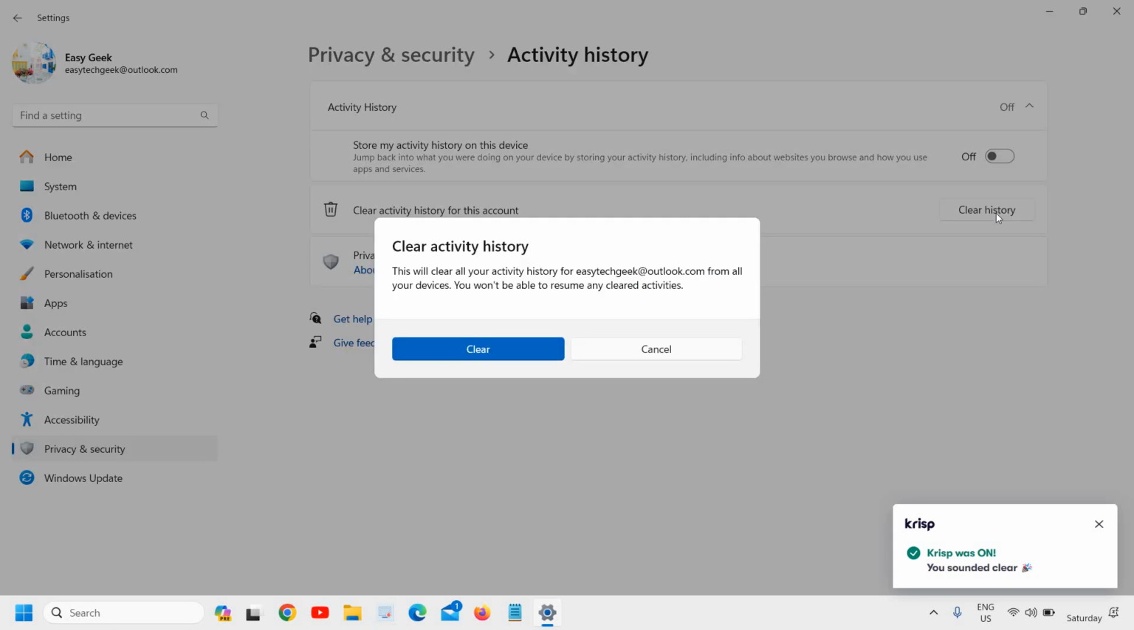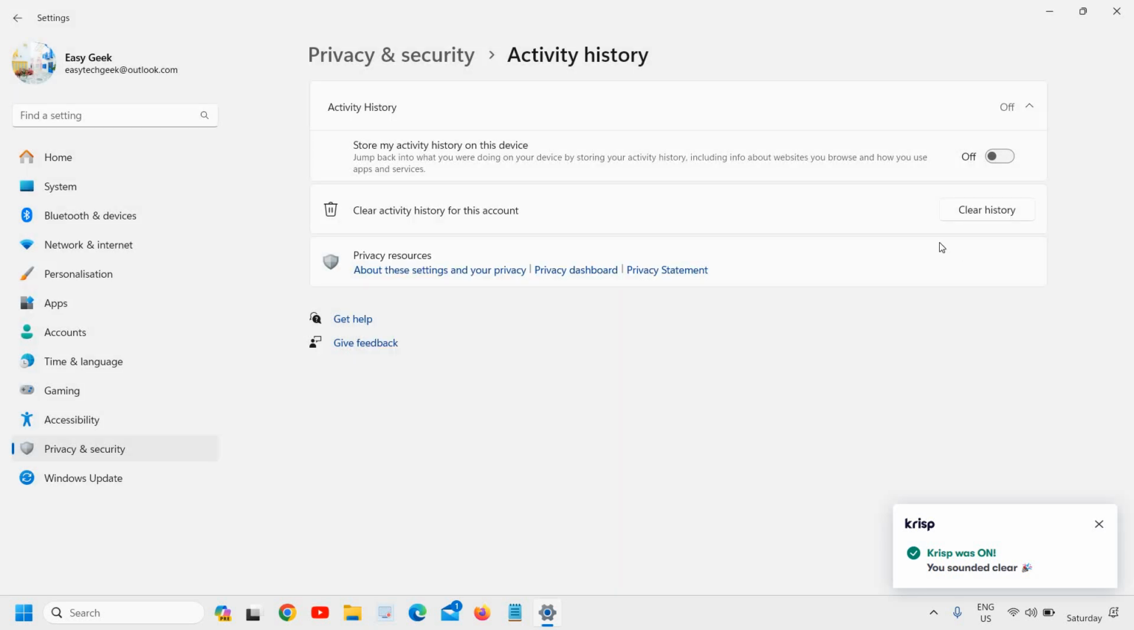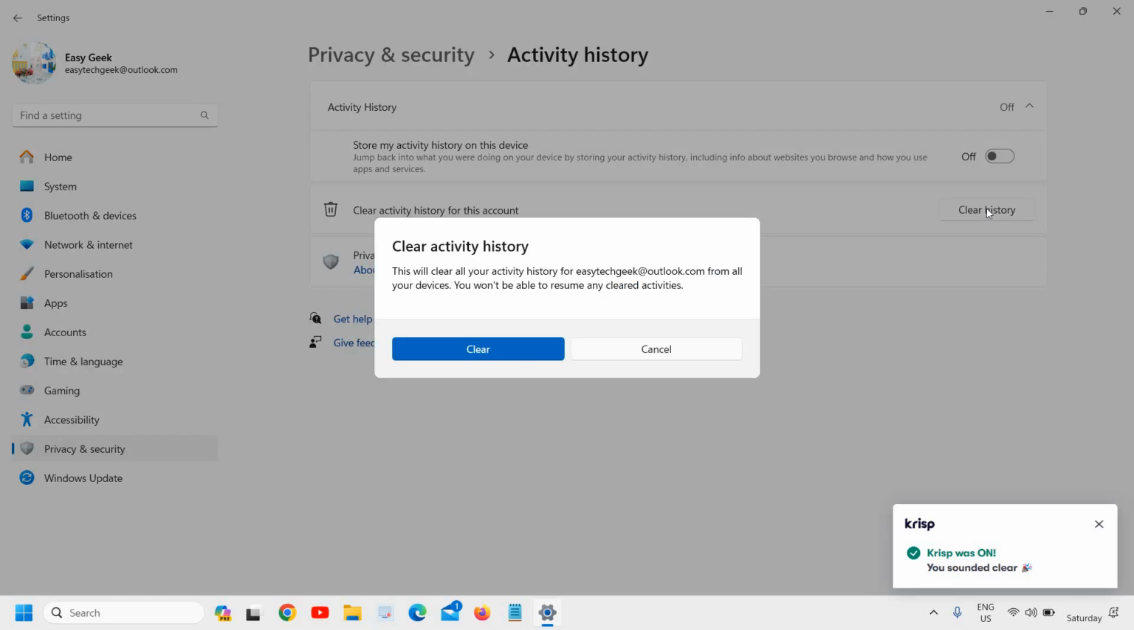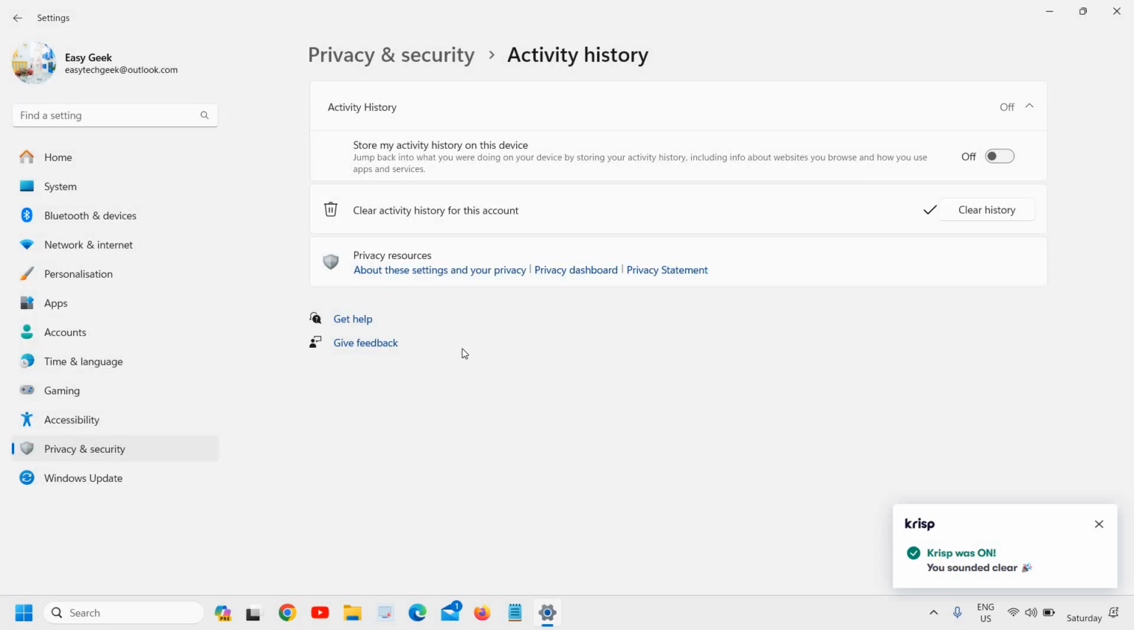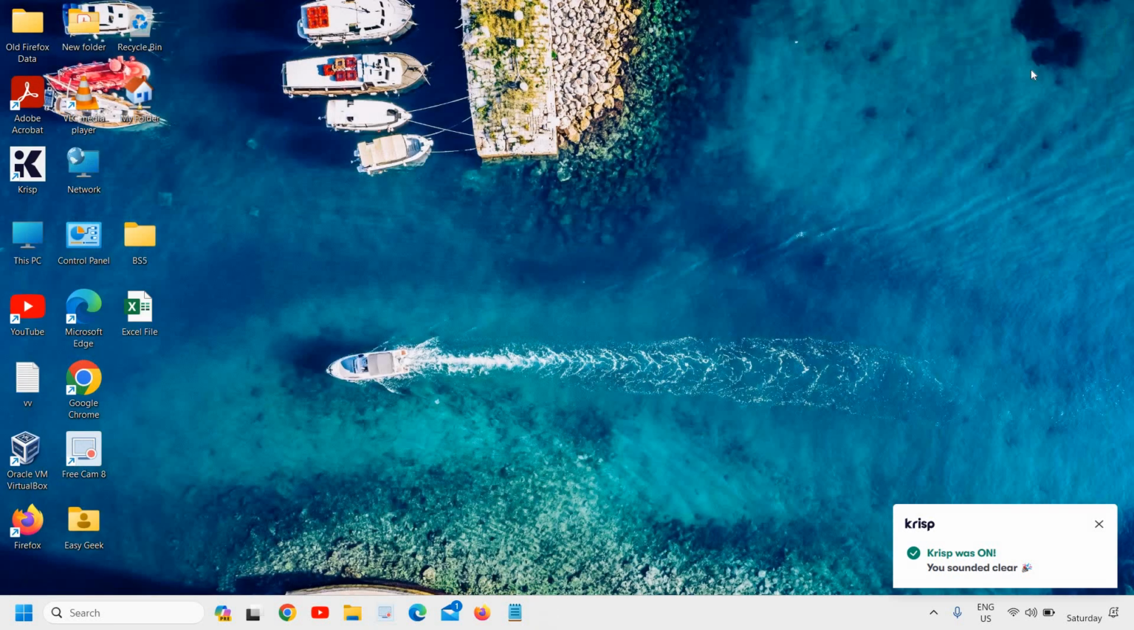So I'll just click on clear history, and this will be cleared from that particular account which I have logged in. So I'll click on clear history and I'll click on clear, and I have successfully cleared the activity history. Whatever I was doing on my computer, that activity history has been cleared, and this is how you can do that.